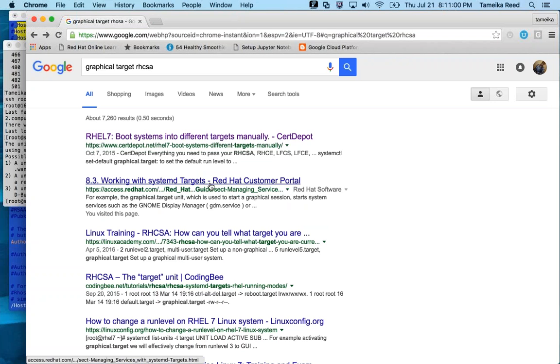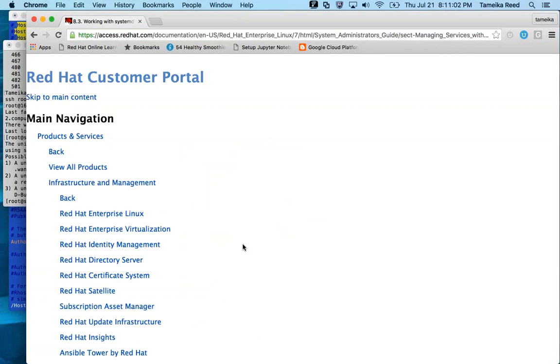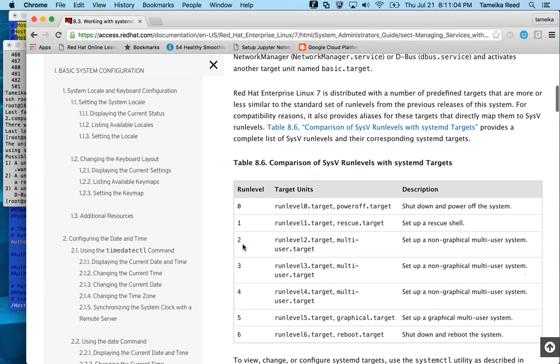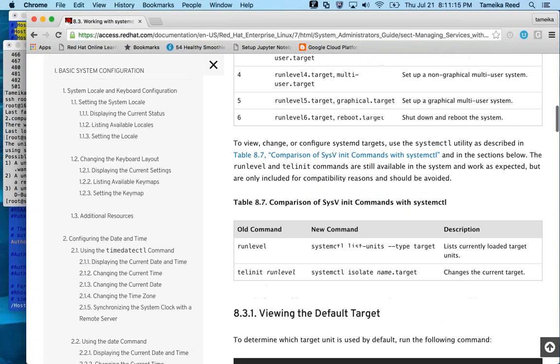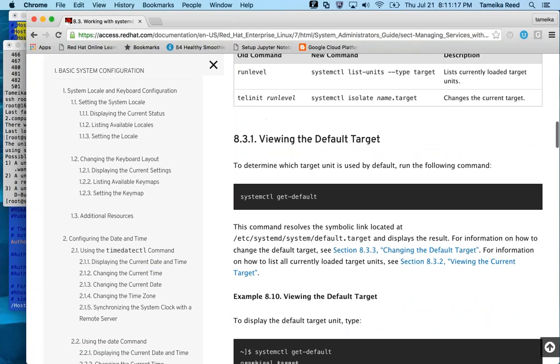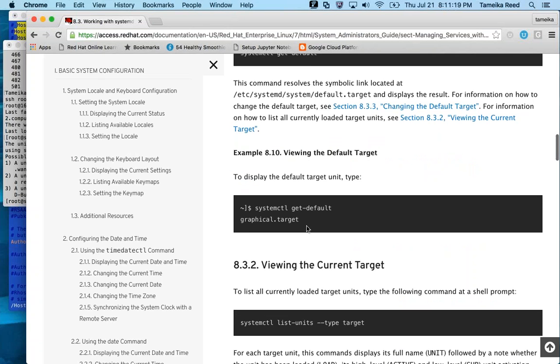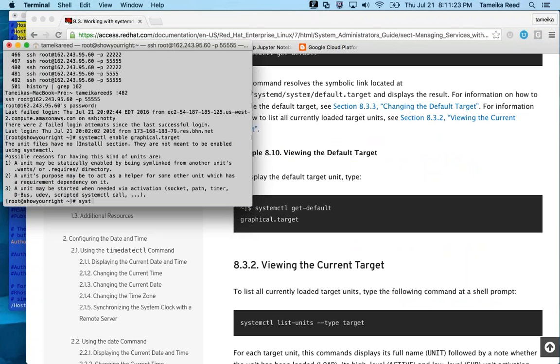And I'm maybe thinking about multi-user target. So multi-user target. I want the graphical target. Rescue and power off are real too, right? Yeah. So let's see, systemctl get-default. Let's go there. Get default.